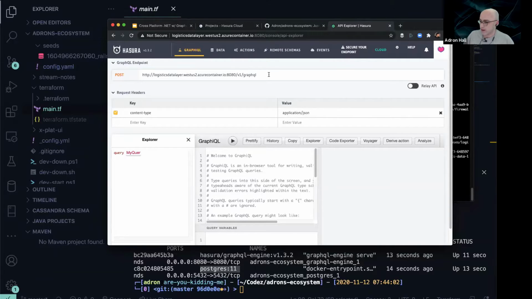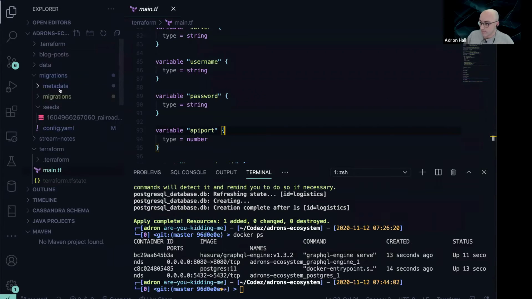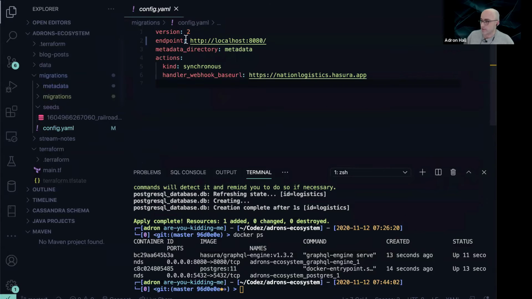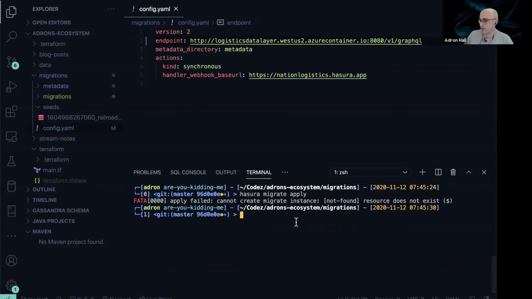And then if I grab this, I can also go into my migrations and run those against this server too. All I've got to do is change the endpoint, save that. Oh, did I name something wrong? Probably named something wrong. Oh, I don't need the v1 GraphQL on the end. There we go.